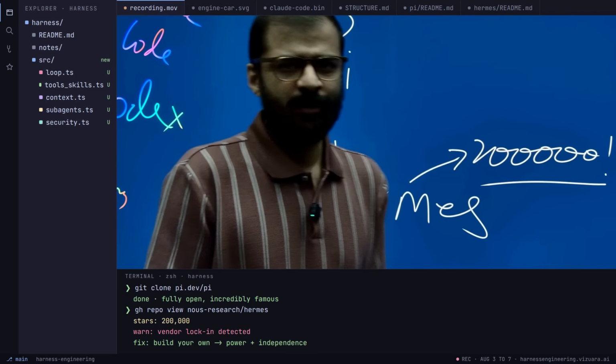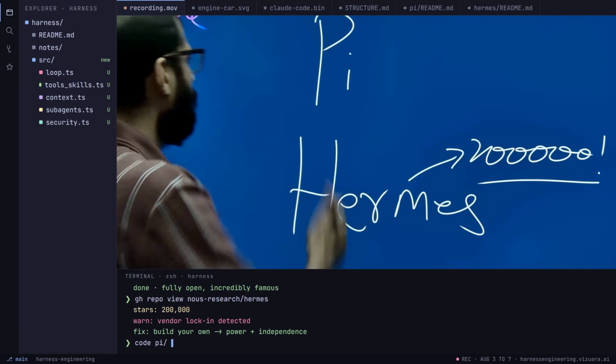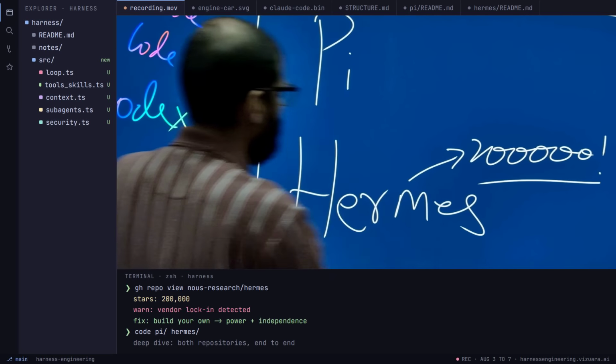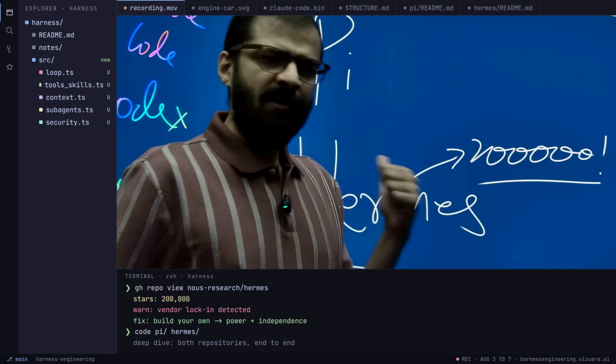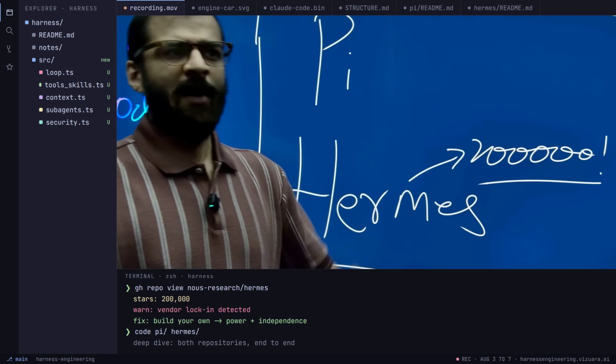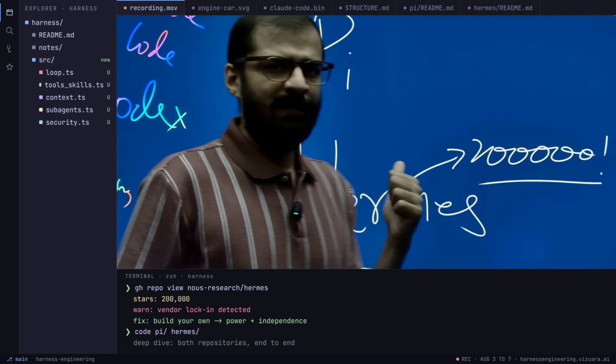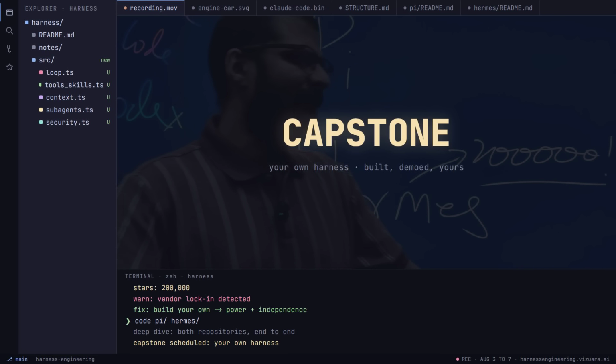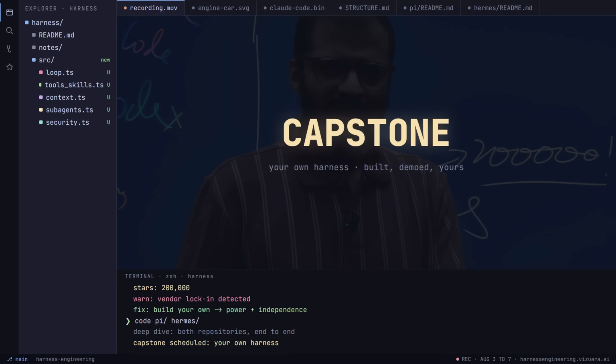And we are going to learn exactly this in our harness engineering workshop. We are going to deep dive into the GitHub repositories of Pi and Hermes, and we are going to see how these GitHub repositories were built, and our own harness will be built along similar lines. So at the end of this workshop, you will be able to do a project using your own harness.